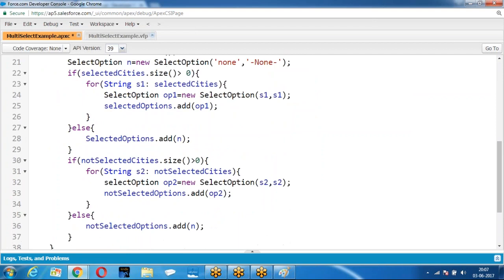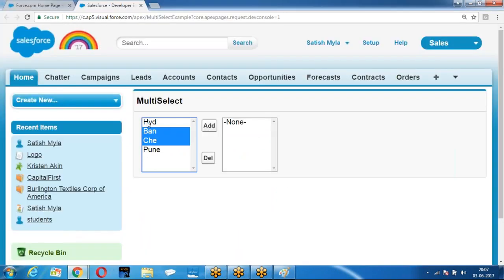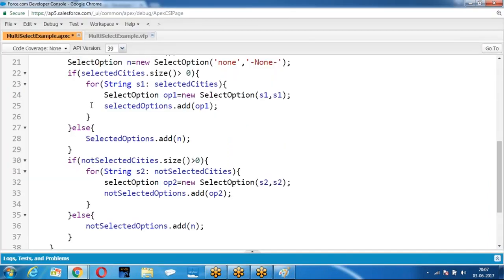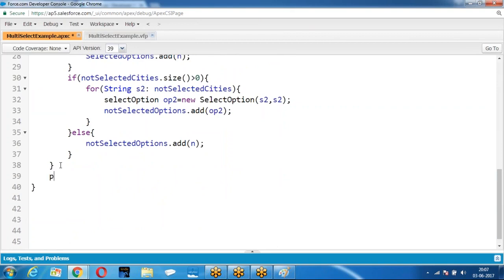Right. So when you select this and click on add, what should I do? Remove them from the non-selected series, not from the option. I'm not removing from the option. From where am I removing? Removing from the non-selected series, and adding them to the selected series. So what am I doing here?